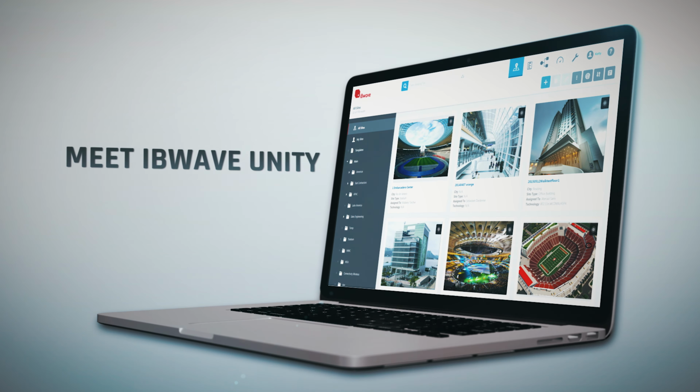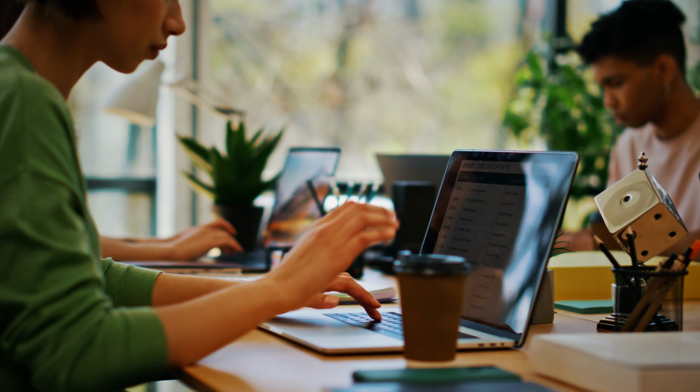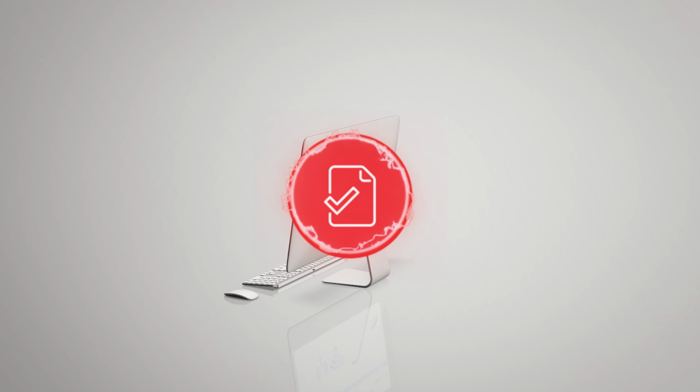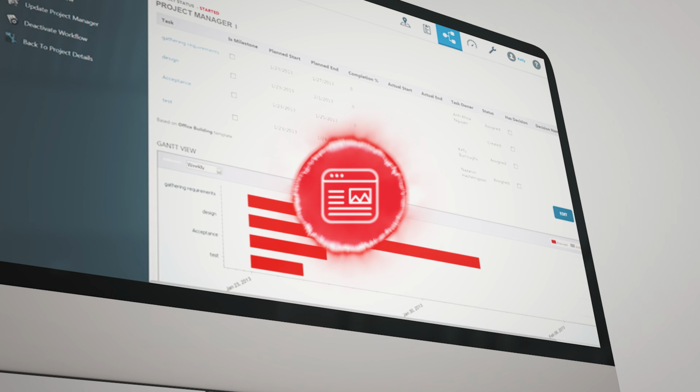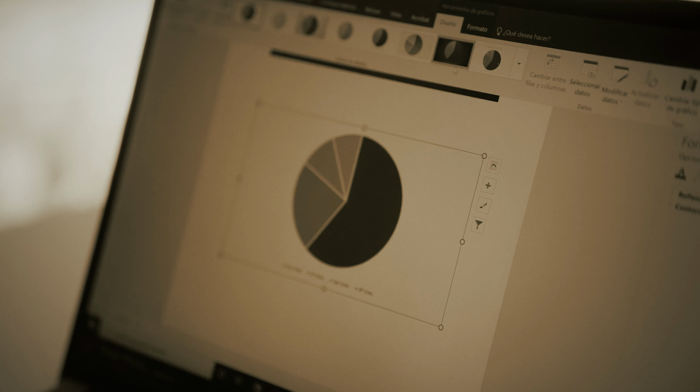Meet iBwave Unity, our cloud-based solution that transforms your project workflows, management, and collaboration. Streamline project setup, save hours on every project, and boost returns with smart templates, checklists, and built-in workflow automation. Say goodbye to manual reporting.